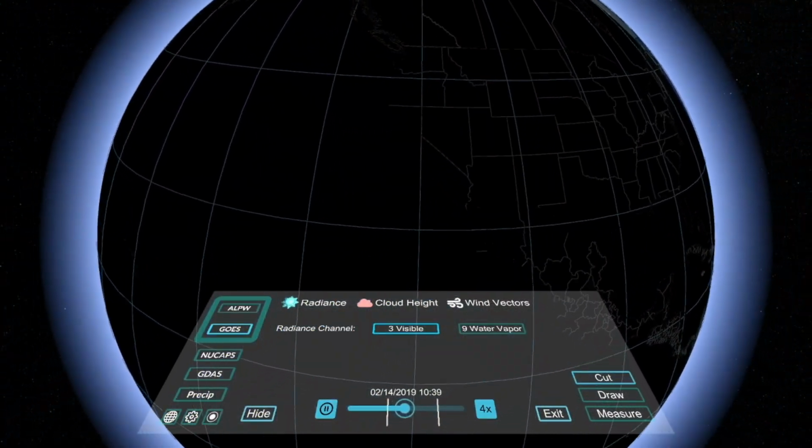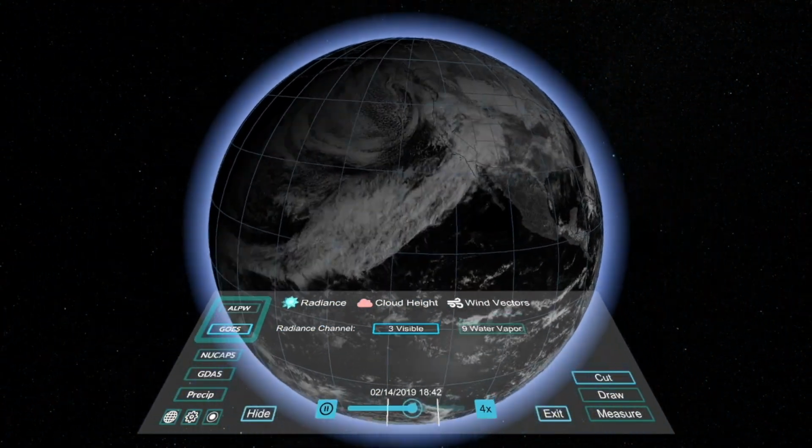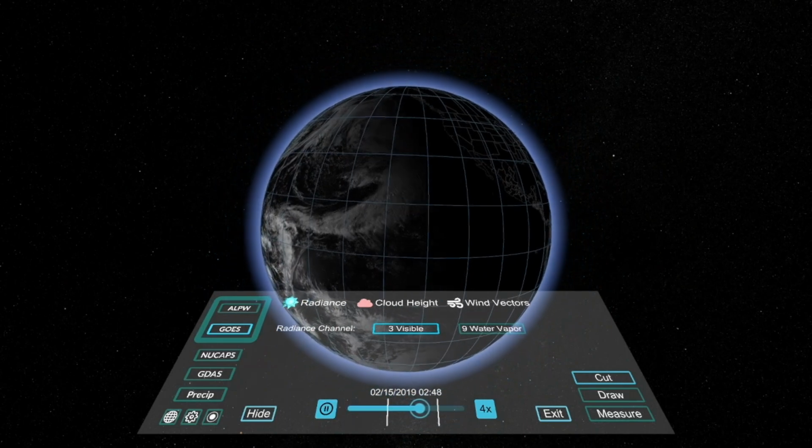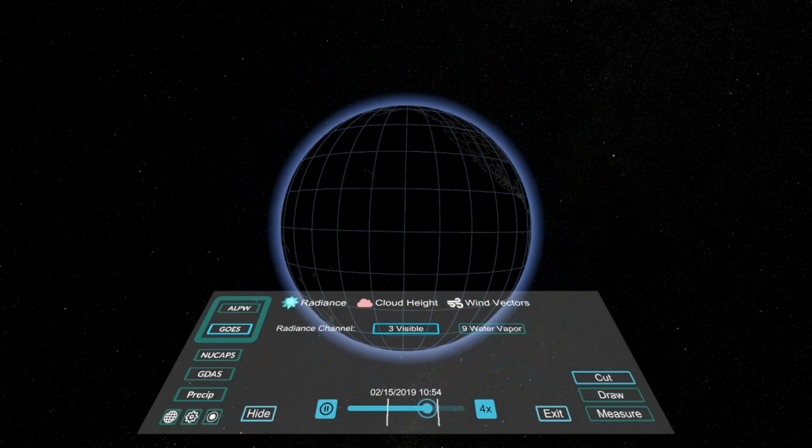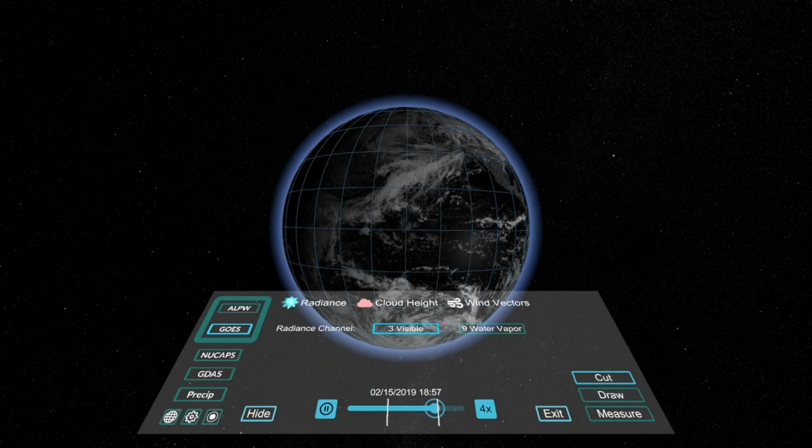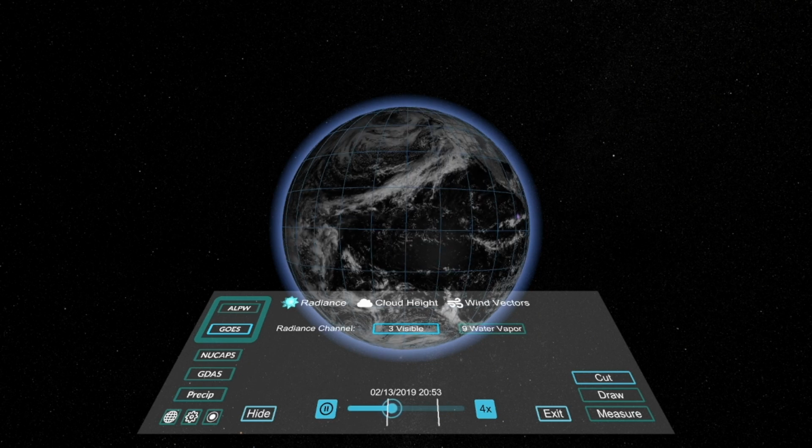The University of Maryland continues to develop new capability to analyze three-dimensional Earth science datasets in virtual reality so that scientists and forecasters can better understand severe weather events.